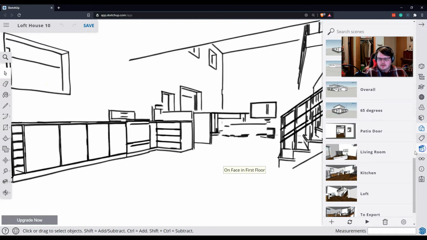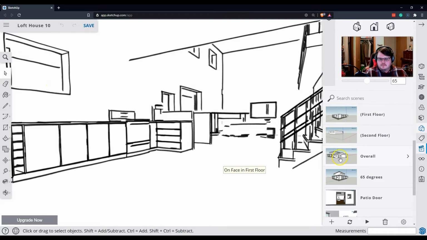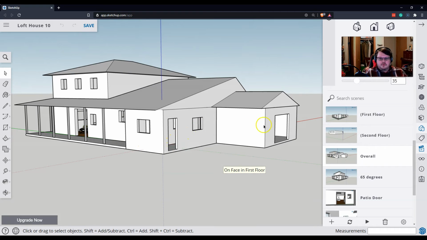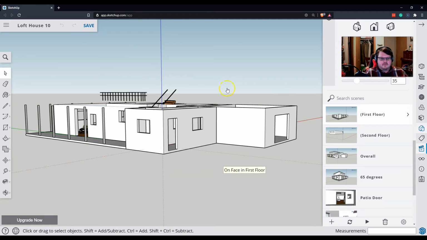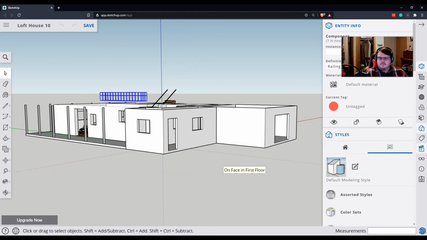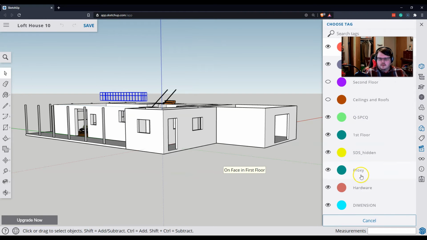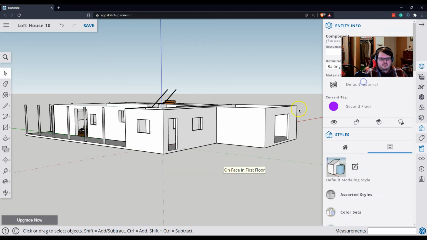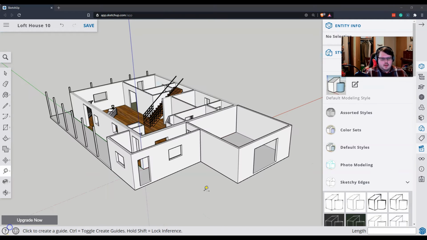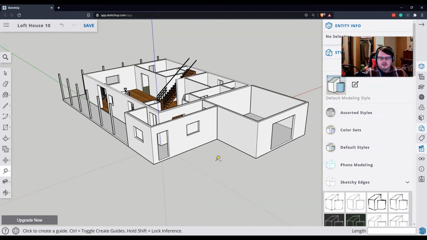One last thing that I would like to show off is, let's go to our overall view. It'll take a second. Another way that you can show things off is, let's just get rid of the second floor. Let's add this railing to the second floor here. I've added in a bunch of other stuff. I want to show you a way that you can do a floor plan view.